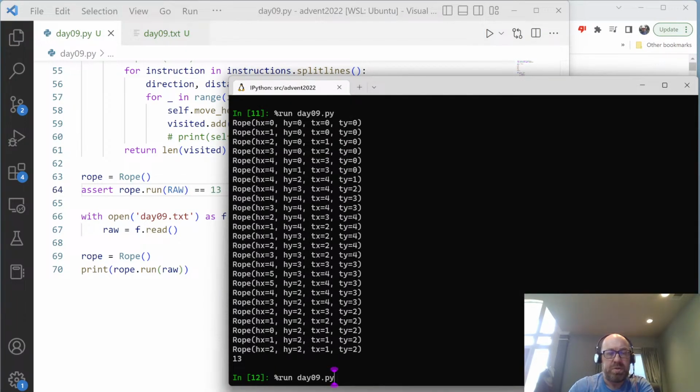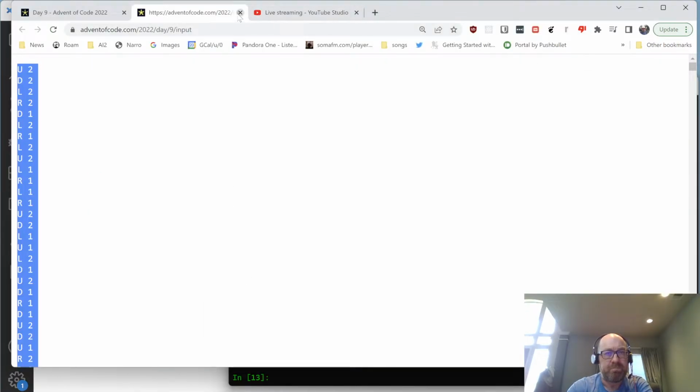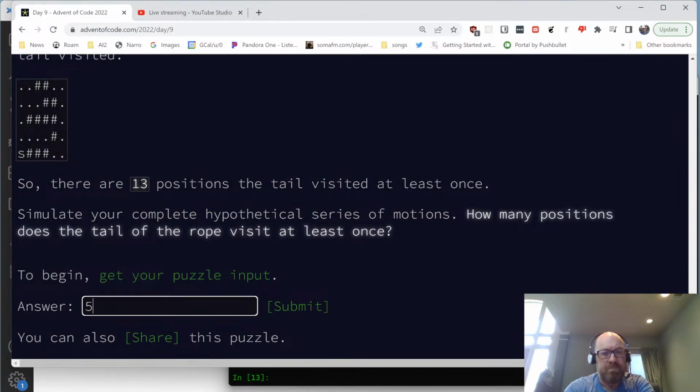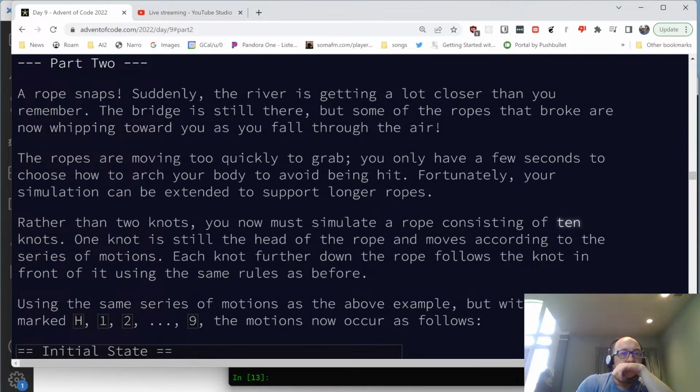And now let's run it. 5858. So let's try that. That's the right answer. Again. Okay, a rope snaps. So only the bridge rotated closer. The bridge is still there. So the rope is now moving toward you.